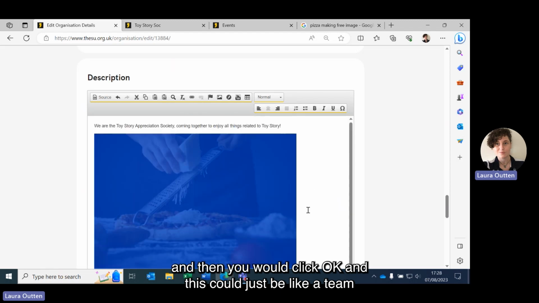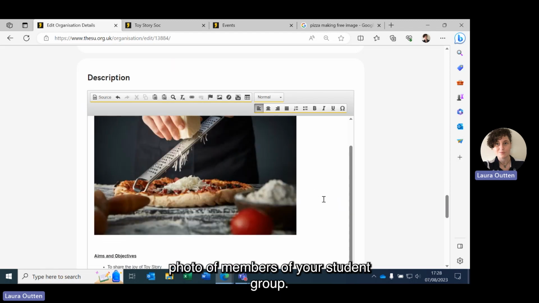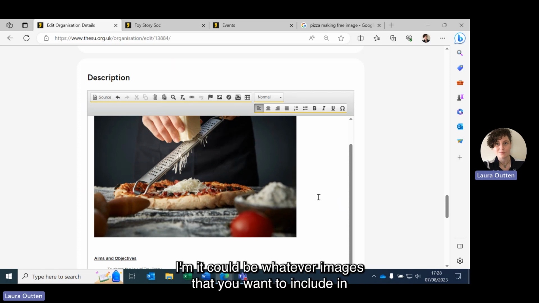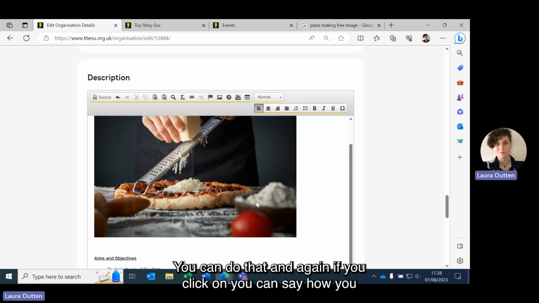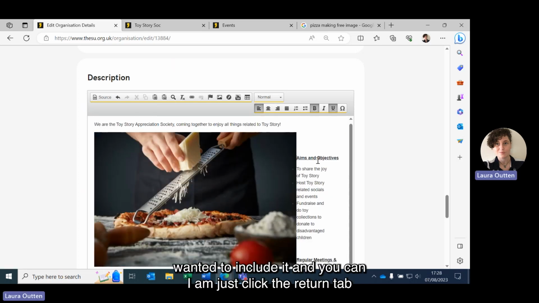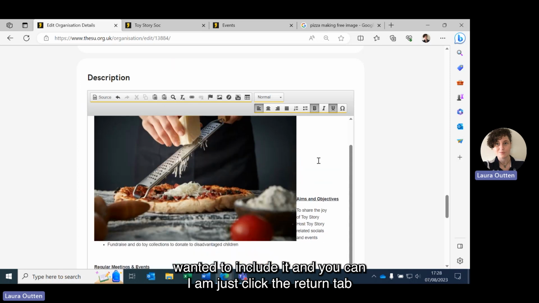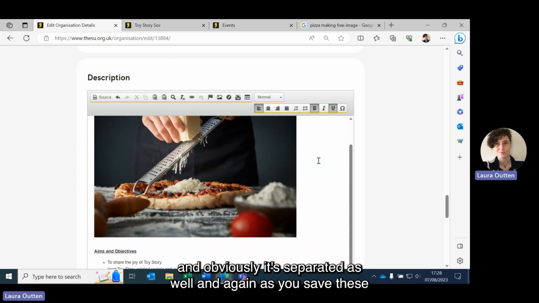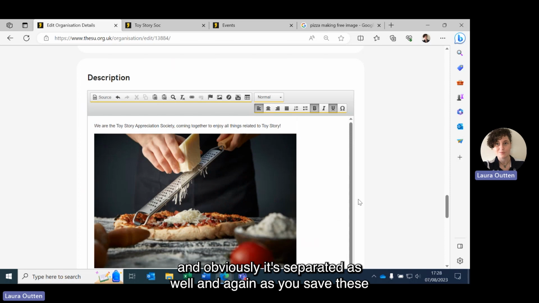This could just be like a team photo of members of your student group. It could be whatever images that you want to include in here, you can do that. Again, if you click on, you can say how you want it to be included, and you can just click the return tab and obviously it separates it as well.